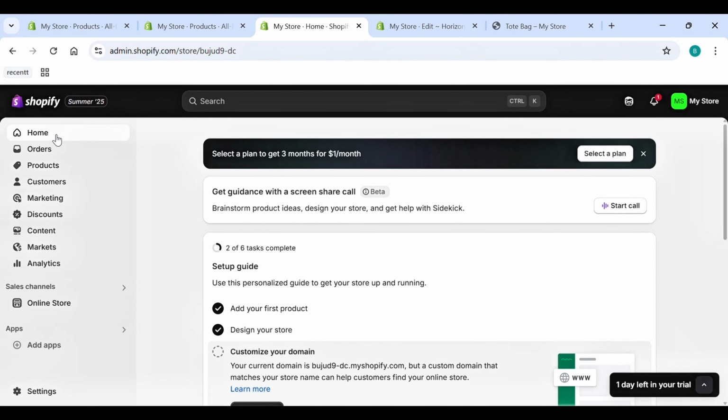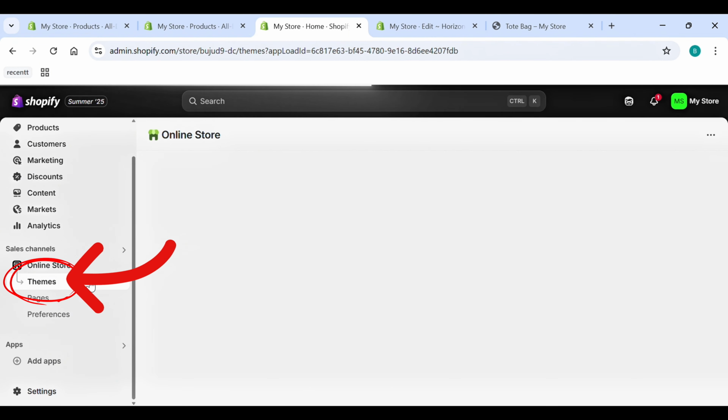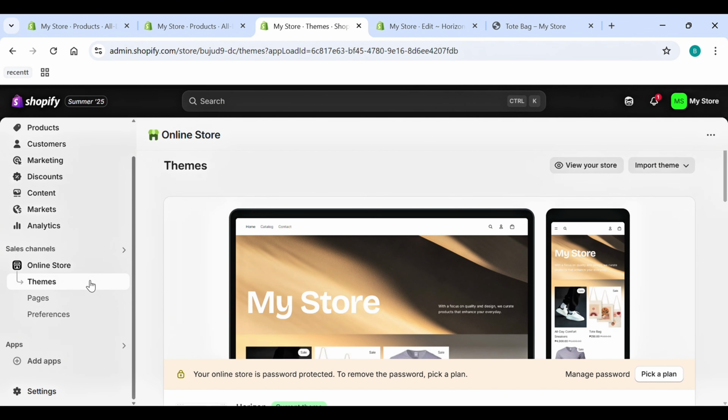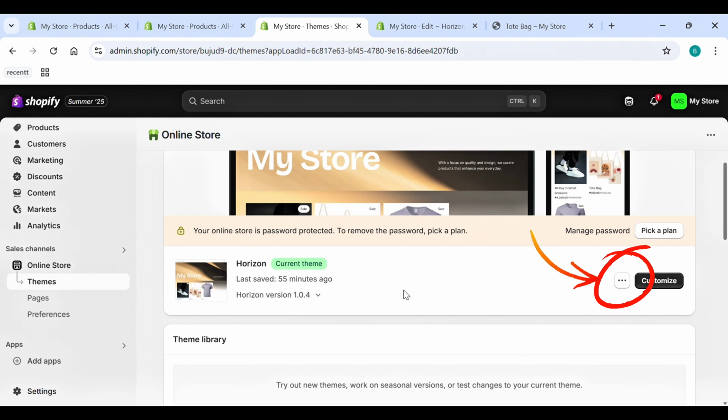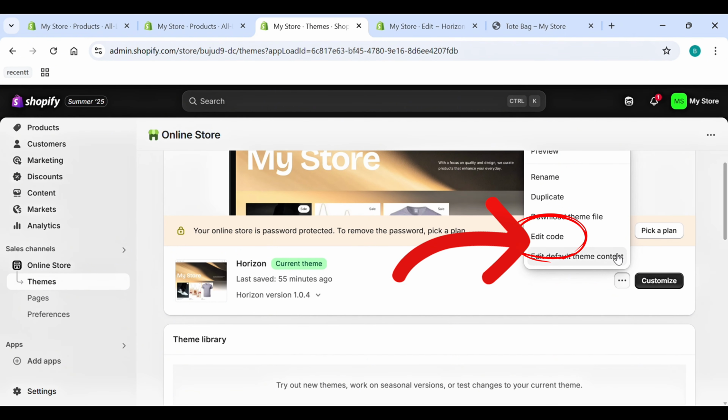And for the second method, adjust image size through your theme's code. If you want more control, here's how you do it through your theme code. Go back to your Shopify dashboard and click on Online Store. Then, click on Themes, scroll down, and next to your current theme, click the three dots. Then, select the edit code.